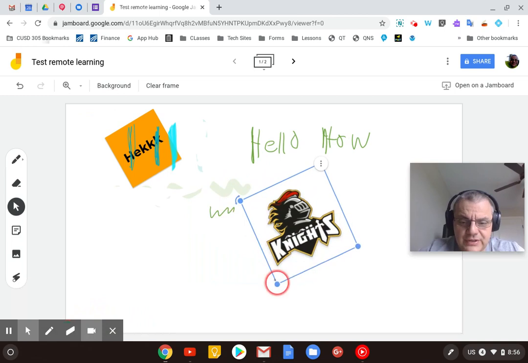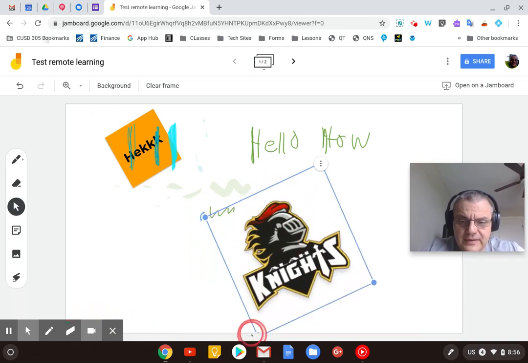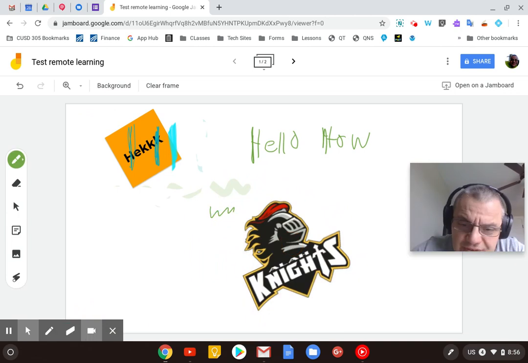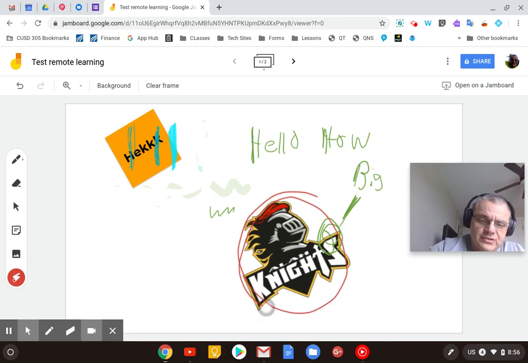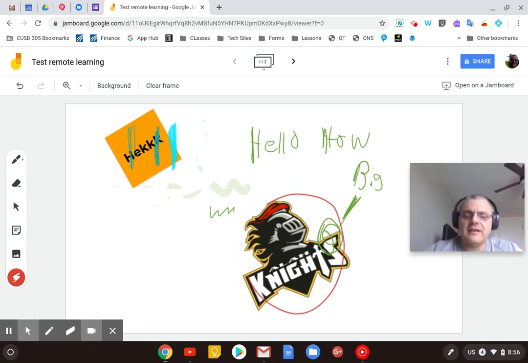If we want to, we can make it bigger. And then the beauty of Jamboard is we could sit there and go, I don't like this right here. I think it needs to be bigger or something like that. So you can now annotate on top of images. And the last thing you have here is a laser pointer. So if you want people to pay attention, you can sit there and go, look here, and they can watch there.